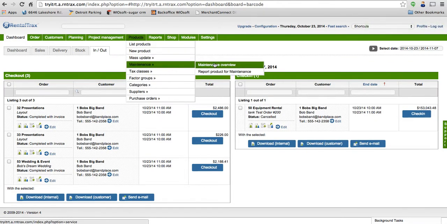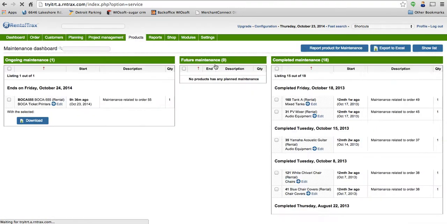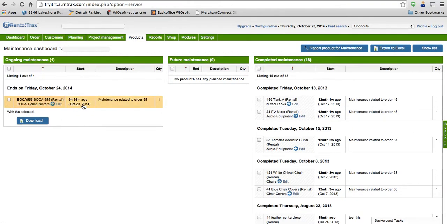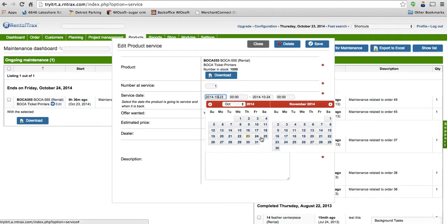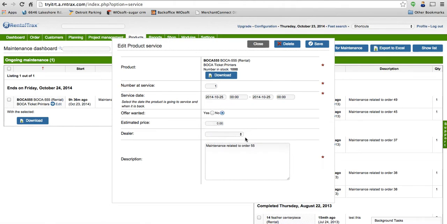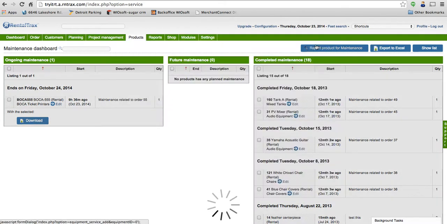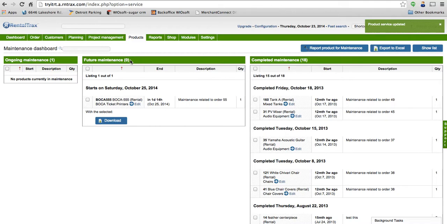I can then look at my maintenance overview under the products heading, and I can see the BOCA printer is set for maintenance related to order 55. So if I wanted to change that, I could click on it, select the date that we were going to do the maintenance on, put any notes in I want, and save it, and it books it into future maintenance. So a lot of functionality around the serial numbers.